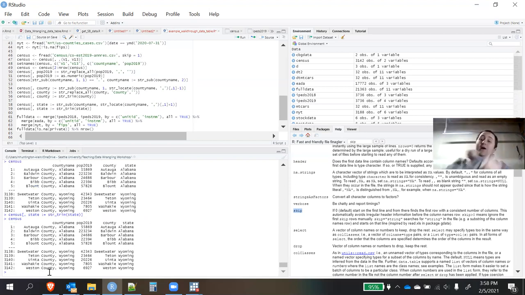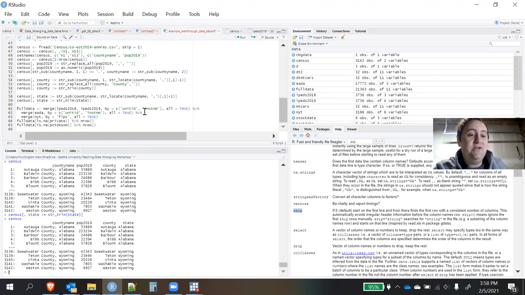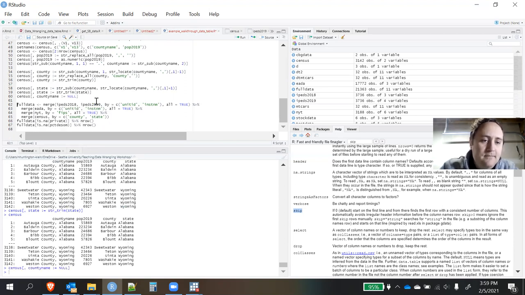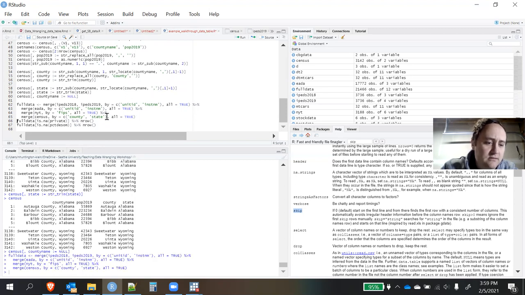Great. Okay, now let's try to merge it, see what happens. This is the last thing we'll do, and then the rest of the walkthrough I will leave in your hands. So we're going to merge with census by county and state. Oh, let's get rid of county name. We don't need that anymore. And let's do all equals true, and let's see what happens.